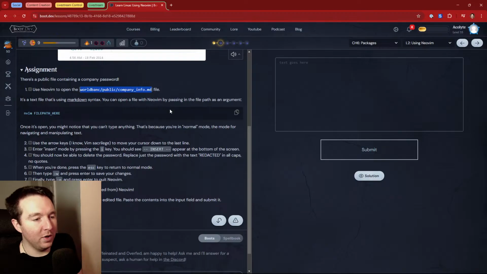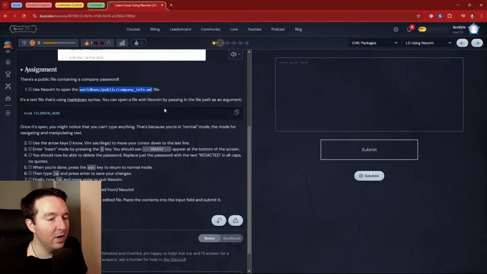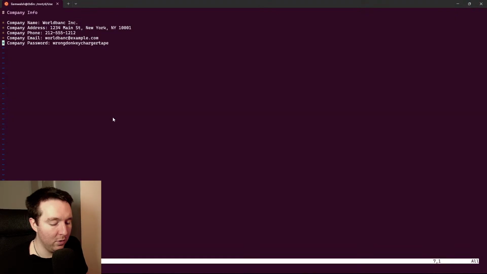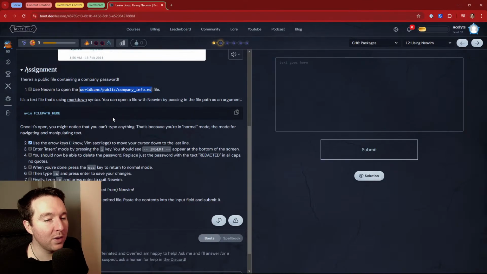Oh no, I'm stuck. I'm stuck forever. Use the arrow keys. I know, Vim sacrilege. To move your cursor down to the last line, and to insert more, press I on the keyboard. If you see INSERT appear at the bottom of the screen, so I. You should now be able to delete the password. Replace just the password with REDACTED, all caps, no quotes.